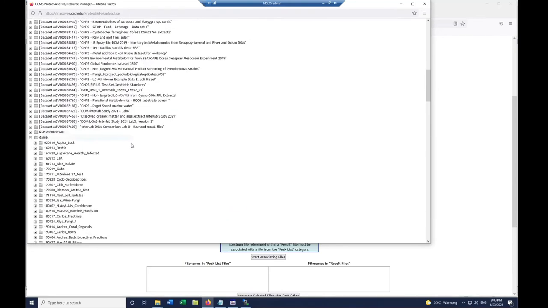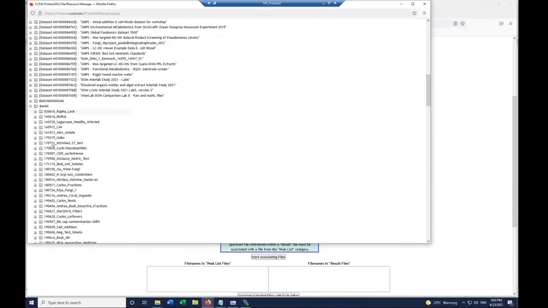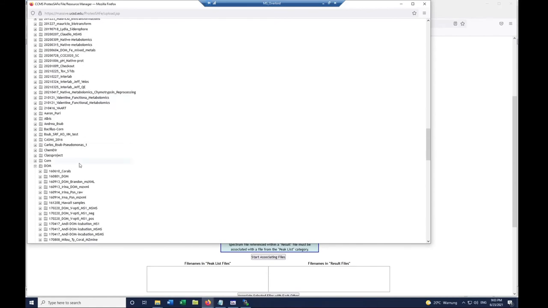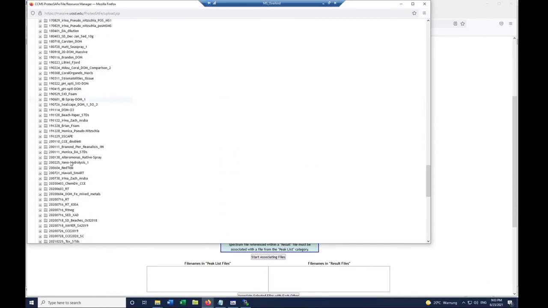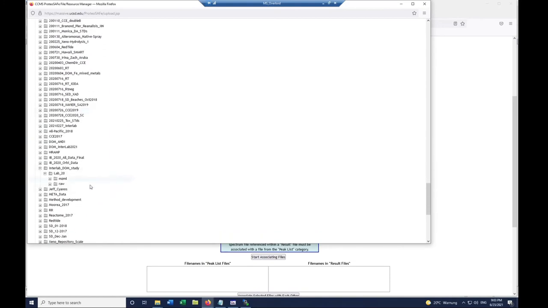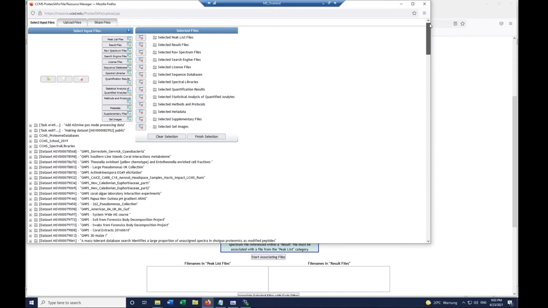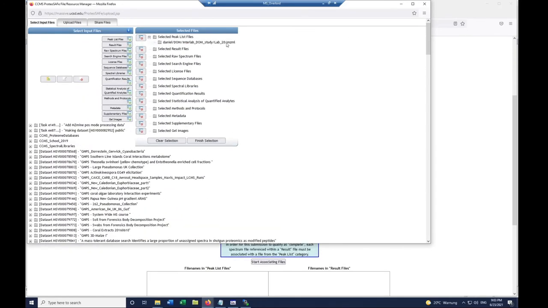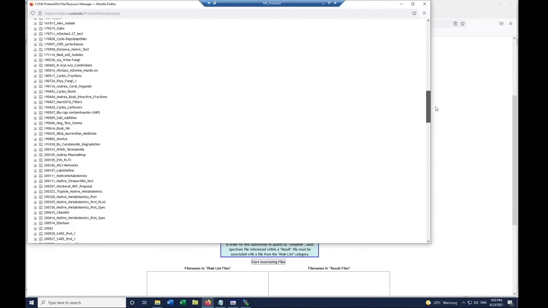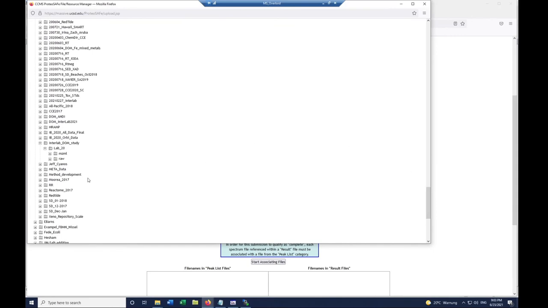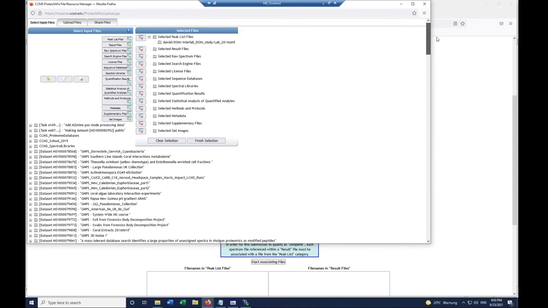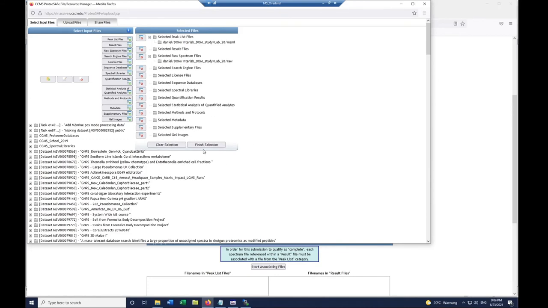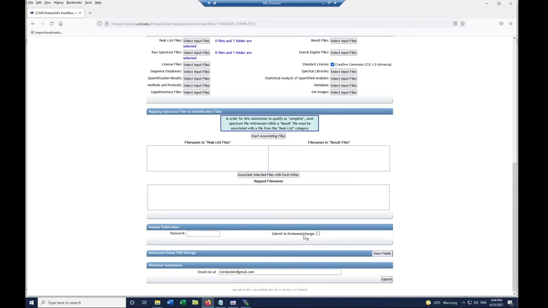So I have to go a little bit down. In my case, this would be here, my username Daniel. And then I can browse to exactly the location I just uploaded this to through WinSCP. And here you can see it's already open. And in order to select this, I just click on it. Then it should be slightly blue. And then I go up again and hit peak list files for mzXML or mzML. And then I can go down again and select the raw files for raw spectrum files. And now I hit finish selection. And then all I need to do is hit the submit button down here.